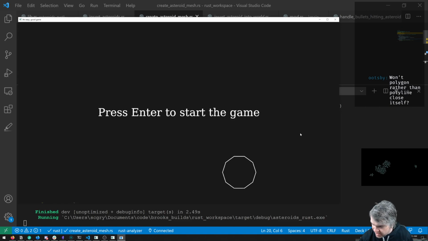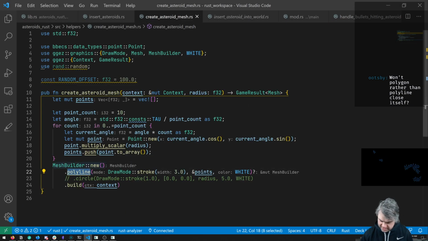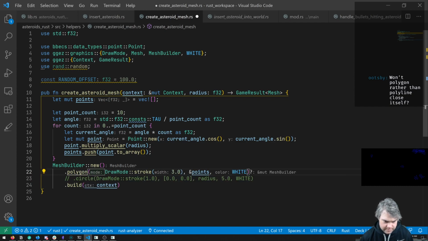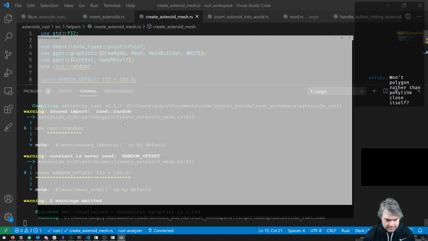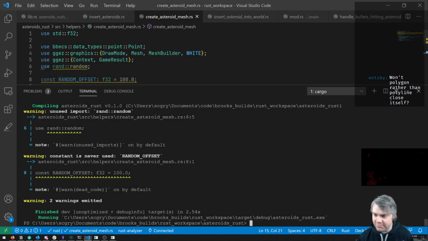and that closes it. Won't polygon rather than polyline close itself? You might be right. Let's try it. Let's try polygon. Okay, if I do that and we put you back into not closed. Of course, you're right. Okay, so perfect. Polygon is what I want there.